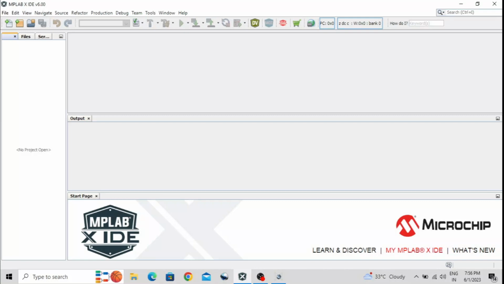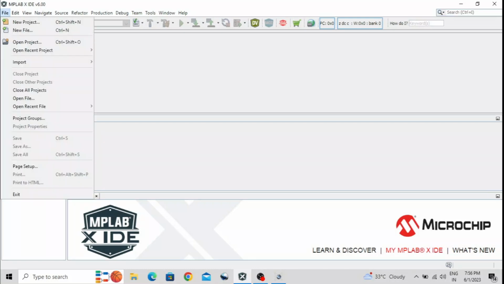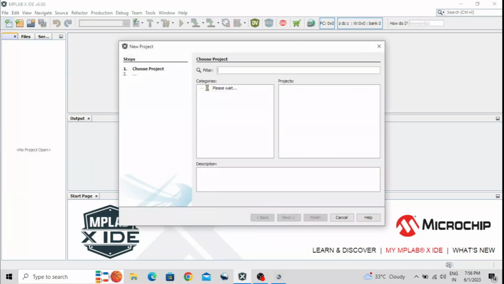Today we are going to see port programming of PIC microcontroller. For programming a PIC microcontroller, I am going to use MPLAB X IDE. So let's start. First of all, we have to go to File and create a new project.